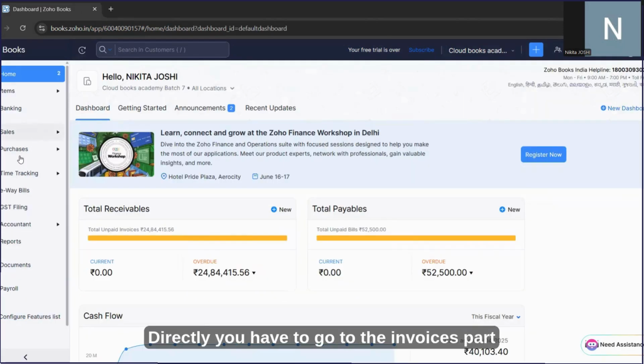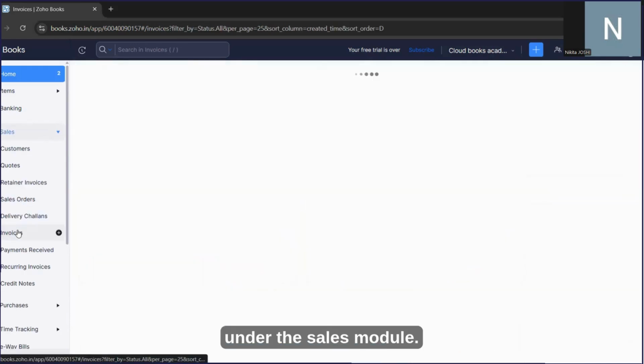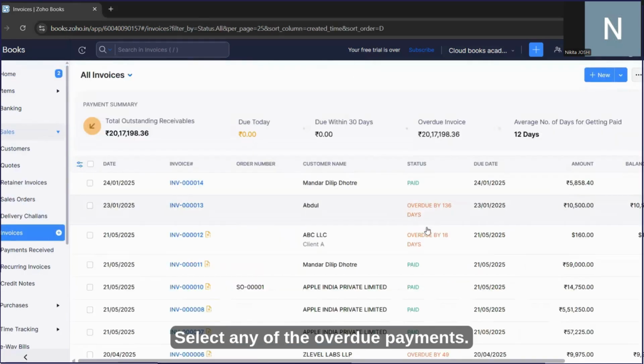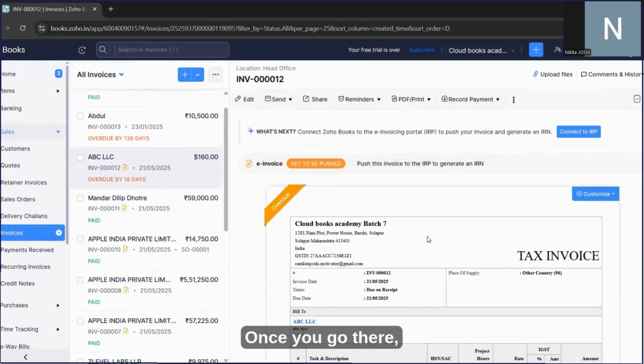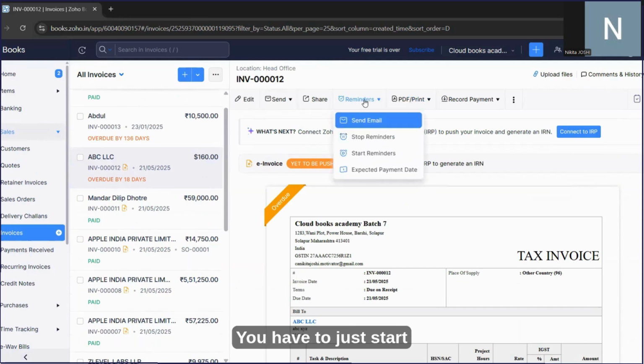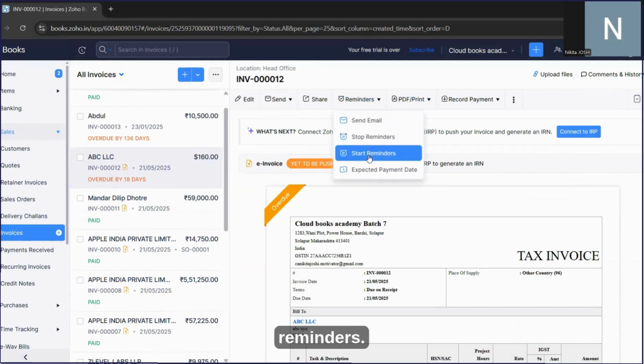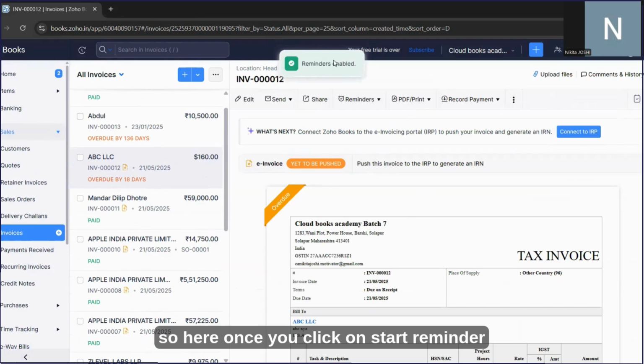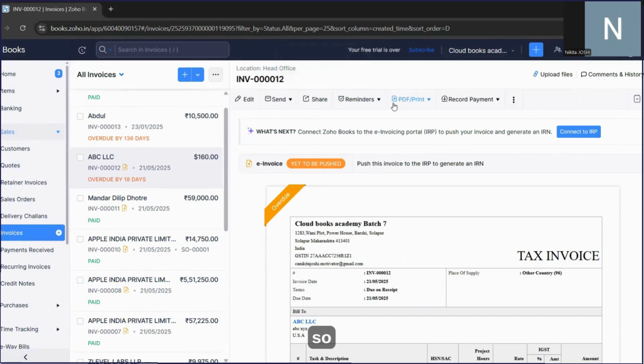So reminders you have set up. Directly you have to go to the invoices part under the sales module. Select any of the overdue payments. Once you go there, there is an option called reminders. You just have to start reminders. Once you click on start reminder, the reminders that we have enabled under the settings part will get enabled for this particular customer.